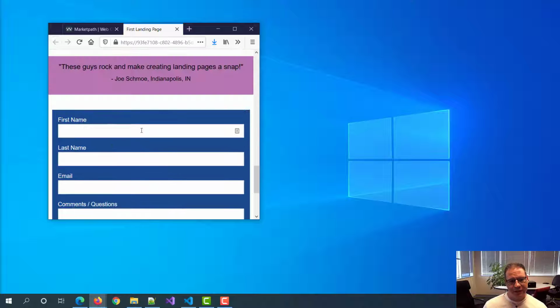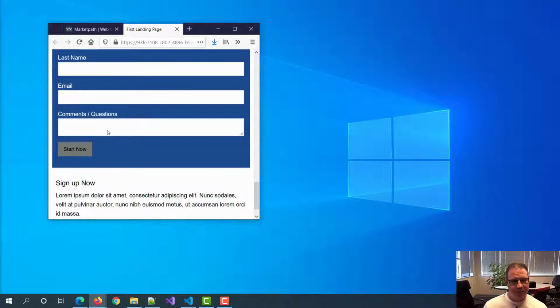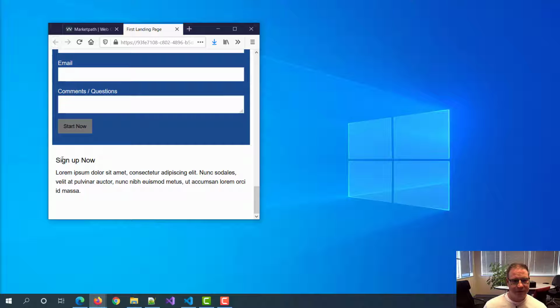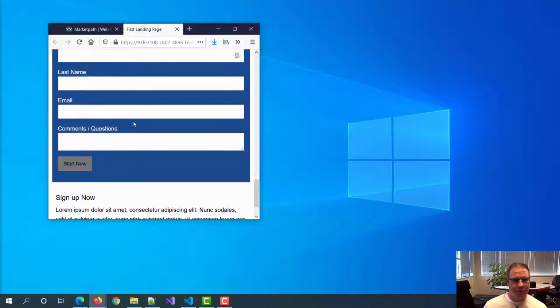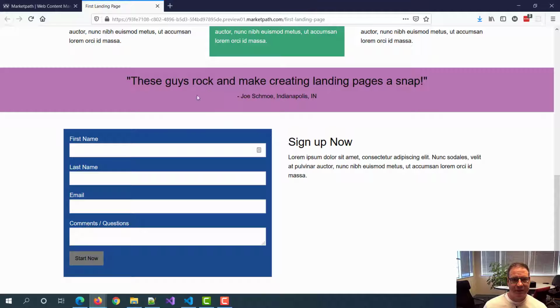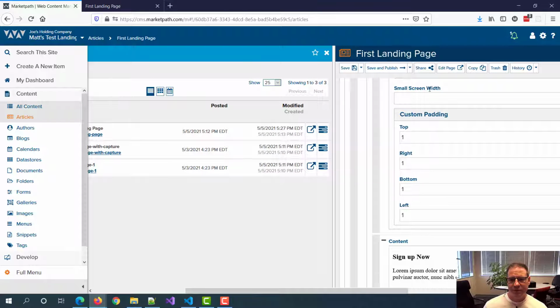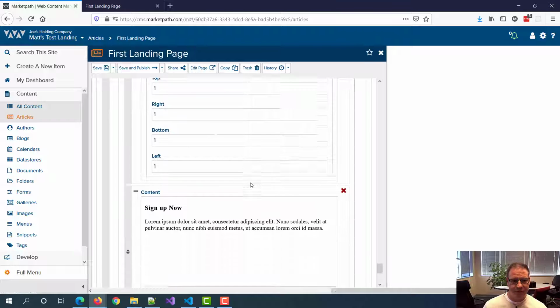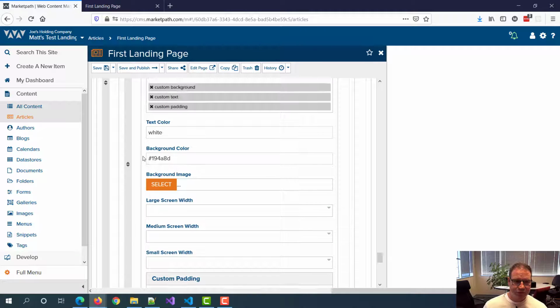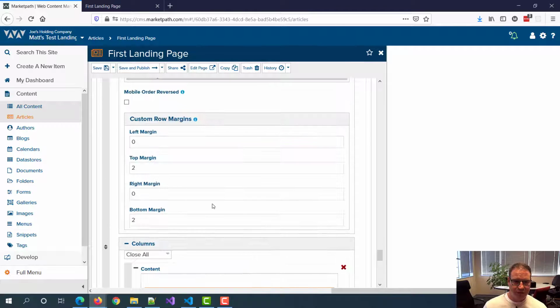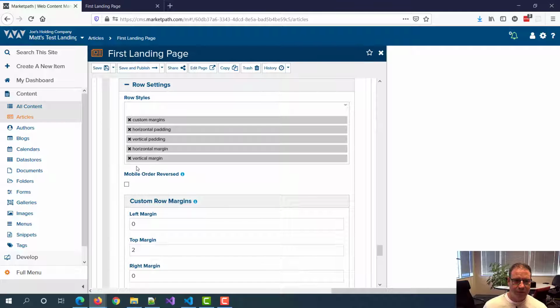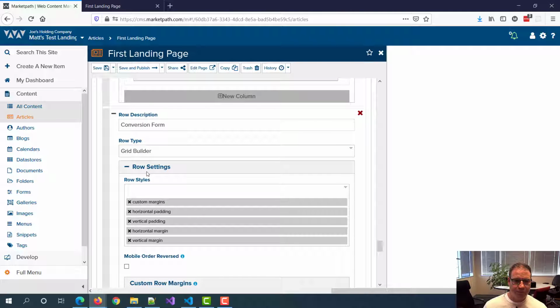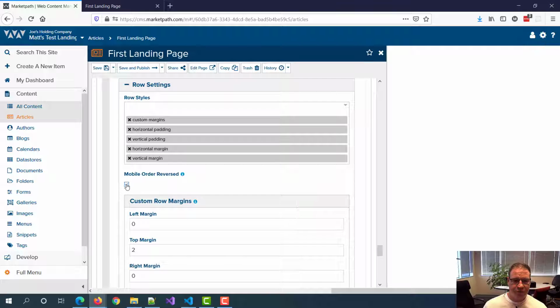But here's the thing. Now you've got this form up here. On a mobile device, your instructions show up below it. So let's fix that. Sometimes when you adjust that size, it moves, so you can just click this here and it'll bring it back into view. Let's change the row settings here. Shrink that. Where am I? Right here, conversion form. So I want to reverse the mobile order.